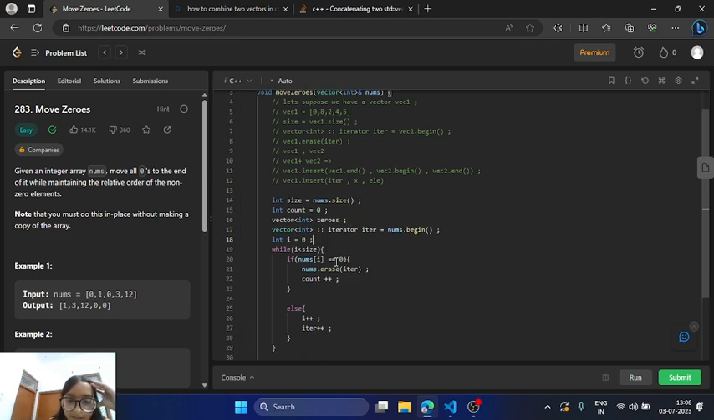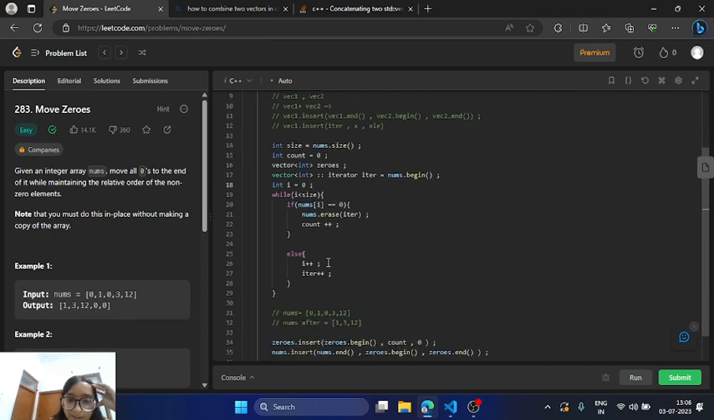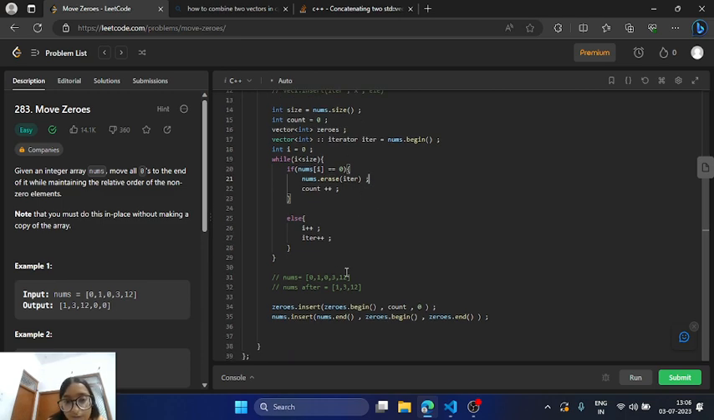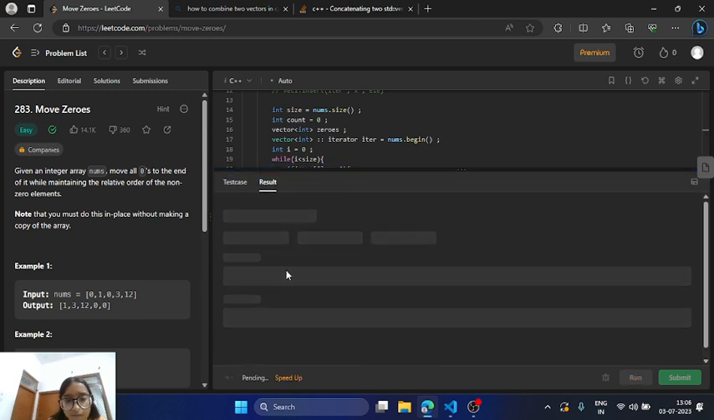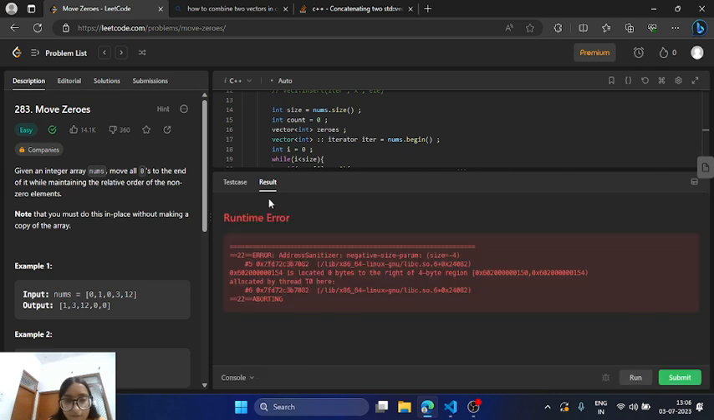While i is less than size, only till then will we run our while loop. If nums of i is equal to 0, then we have to erase the item: nums dot erase, and count plus plus. Otherwise, we have to increase it. Yeah, this is what we had to do. I don't know what the problem is. Let me run it again. But why?